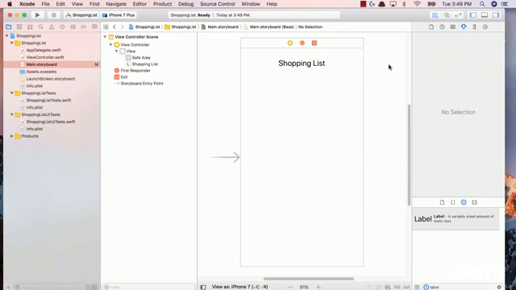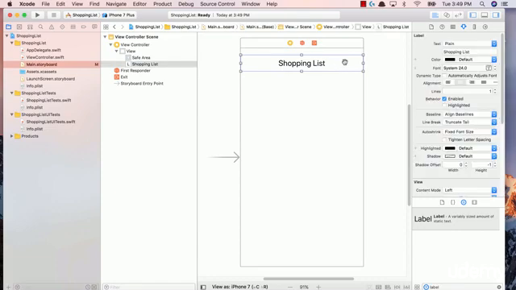That's fantastic. Now that's it for this lecture, guys. We just created our Xcode project. We added a simple label. In the next few videos, we'll understand how table views work, why we use table views, and adding our own table view to our shopping list application.